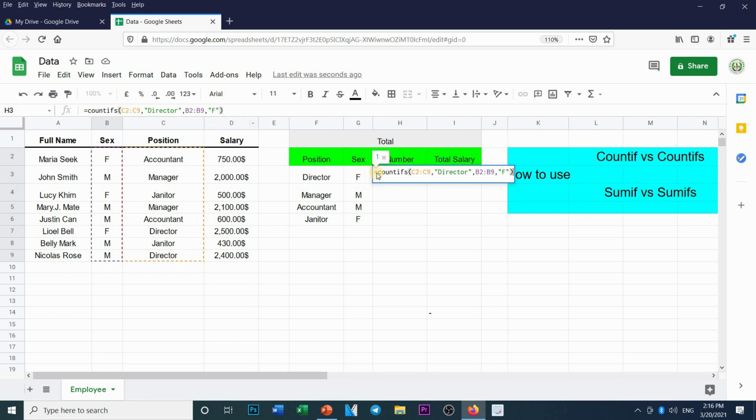Now let's review. COUNTIFS applies to multiple conditions, and you select the condition column here from C2 to C9, comma, and then you put what you are counting. You're counting director. It is text, so you have to put the quotation marks. Okay, comma, you select another condition in column B from B2 to B9, comma, and then you're counting female, so you put the letter F. That's it. You hit enter, and then you will see that there's one staff in the position of director who is female. Let's see.